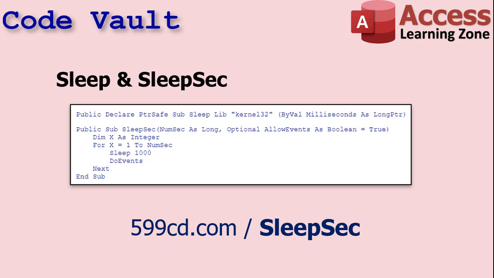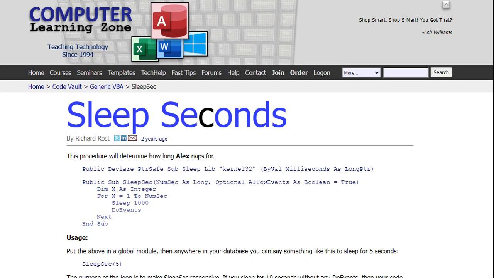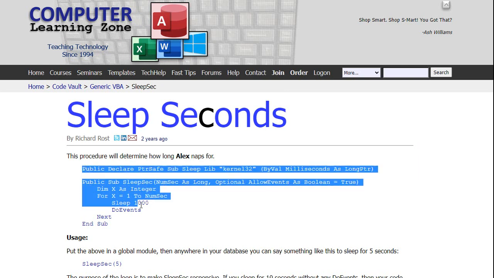All right, that link's going to take you here in the code vault. What you want is this code right here, everything from this public declare down to there. You're going to copy that to your clipboard, Control-C.